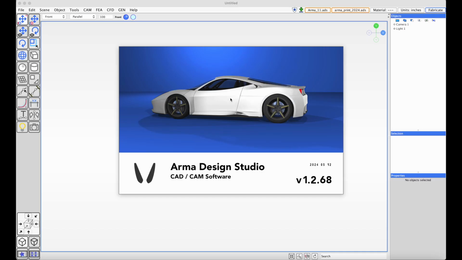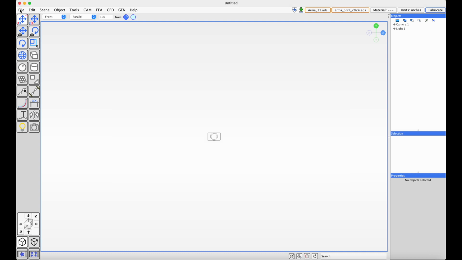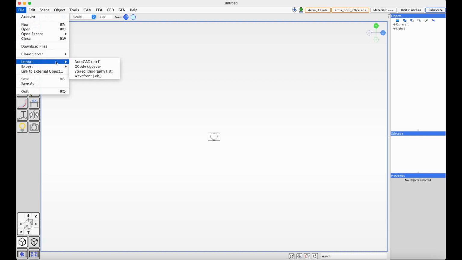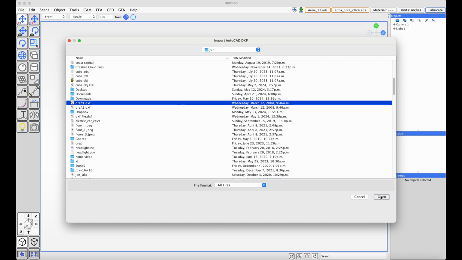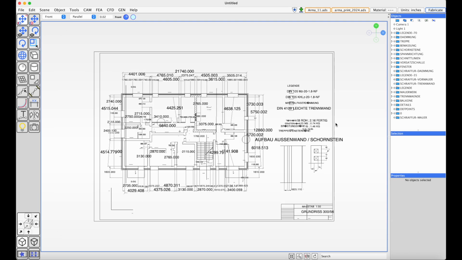This is an update on Arma Design Studio version 1.2.68. This release includes a preliminary version of a DXF import. If you select from the file menu, import DXF, and choose a file, it will load the scene. It includes the folders with each of the items.